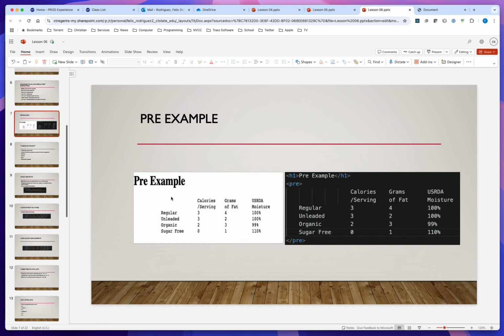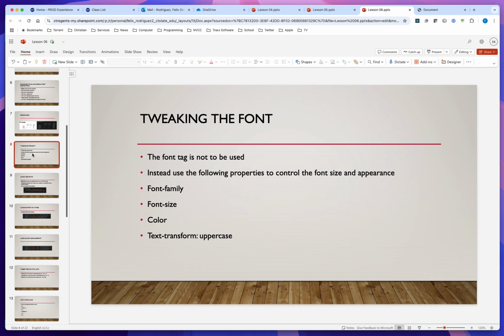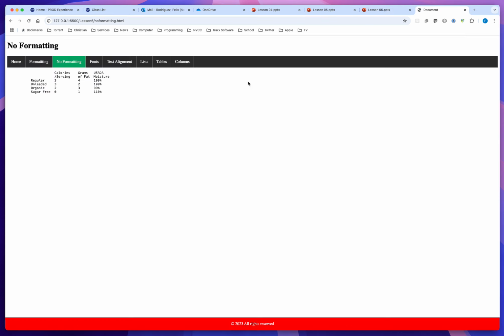Okay, so again, this is the pre-example. Tweaking fonts. The font tag should never be used to tweak fonts. You always want to use CSS, and you can change your font family. So I can go ahead and do that with fonts here. This is a good example.